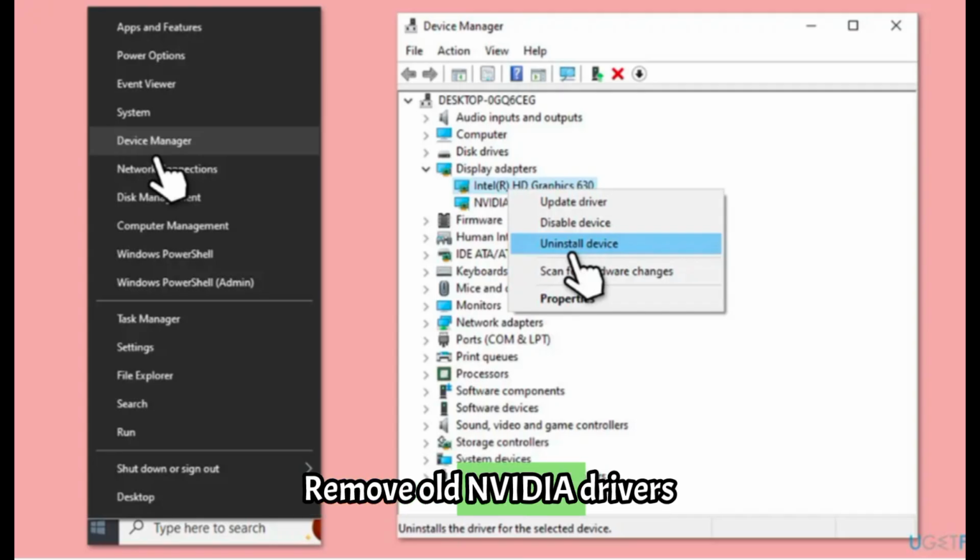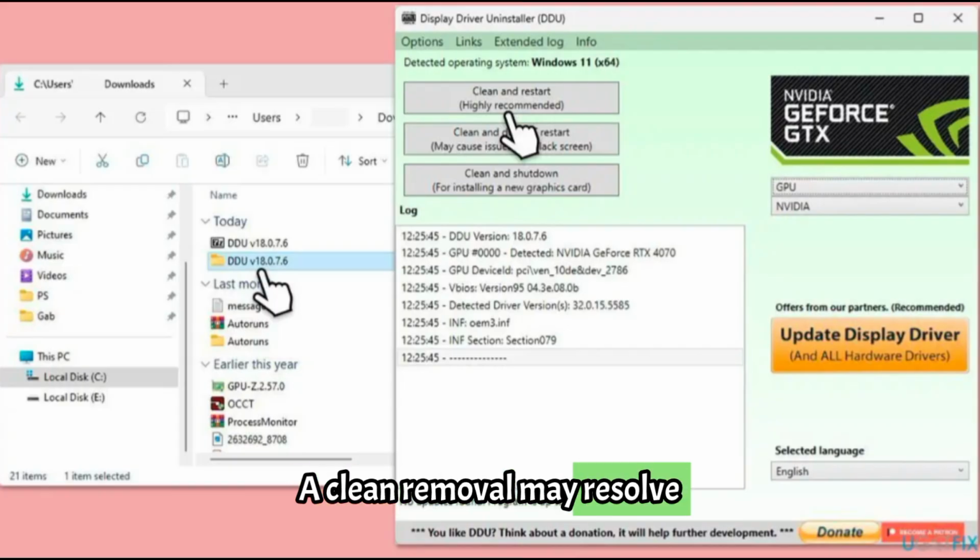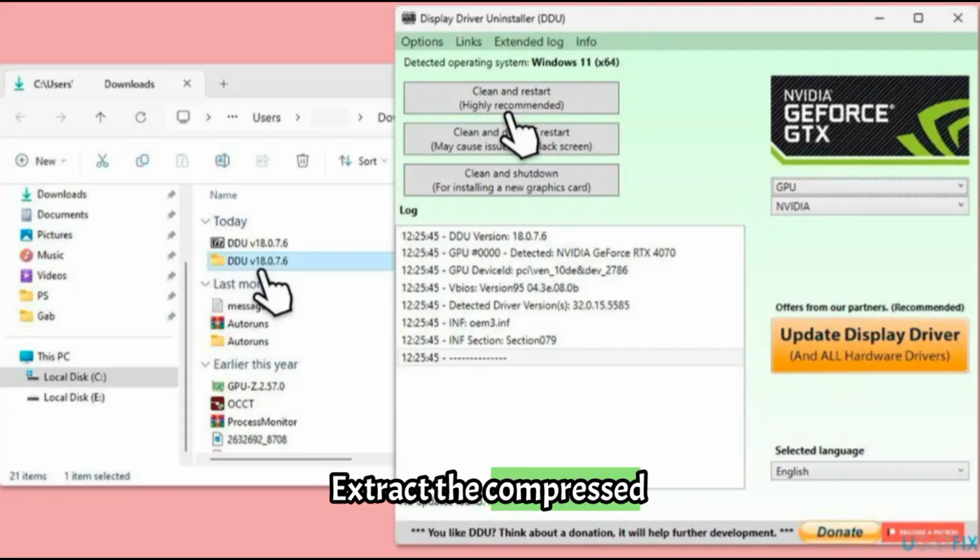Remove old NVIDIA drivers and software. Residual files from previous NVIDIA installations can conflict with new installations. A clean removal may resolve this. Download DDU from the official website. Extract the compressed file. You should find the installer inside.